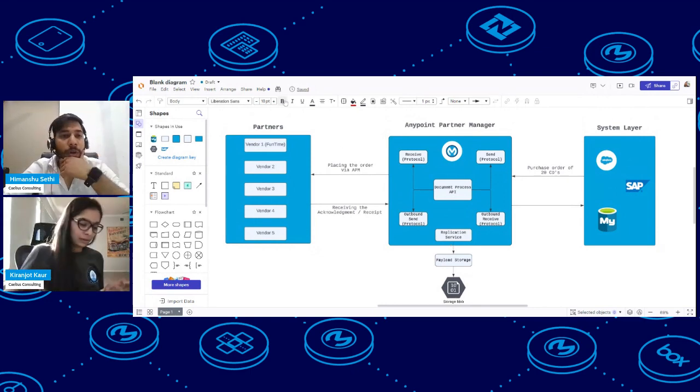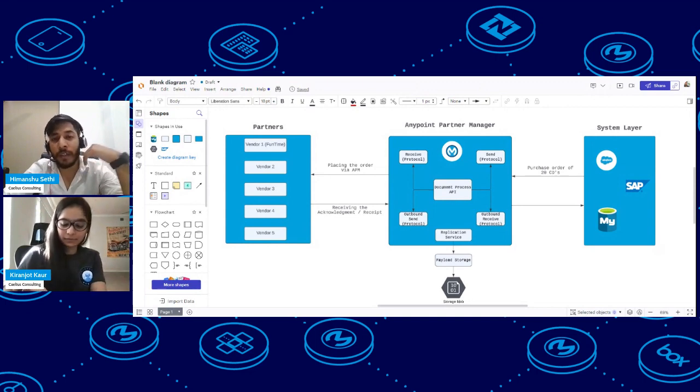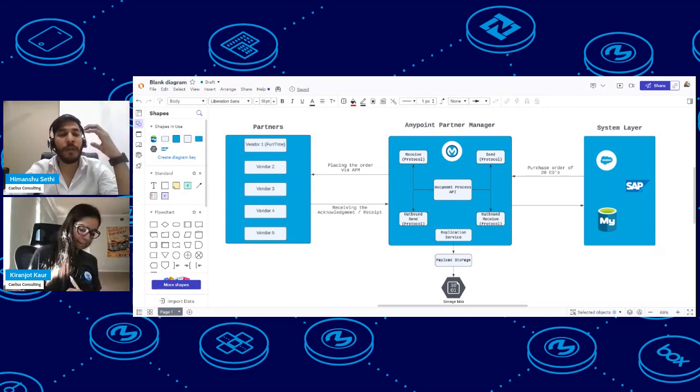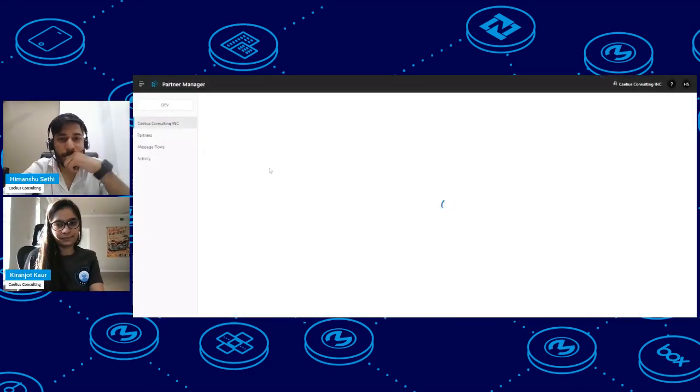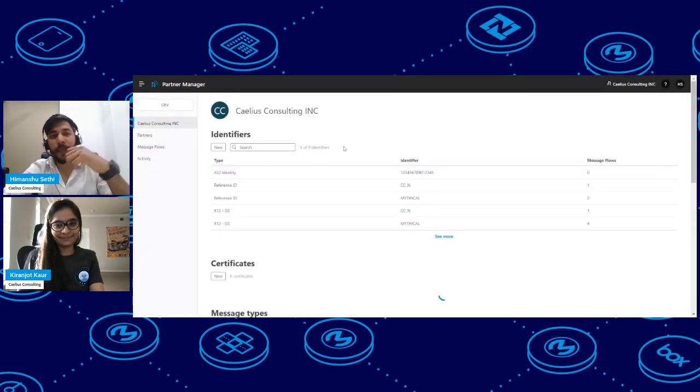Jumping directly to how we can configure a partner: if we want to do a transaction with a particular partner, how we can onboard them and create message flows accordingly. I'm going to show you that. Let me share my tab once again. Anypoint Partner Manager, here we go. Can you give me a heads up when you can see that? Yeah, we can see. Okay.